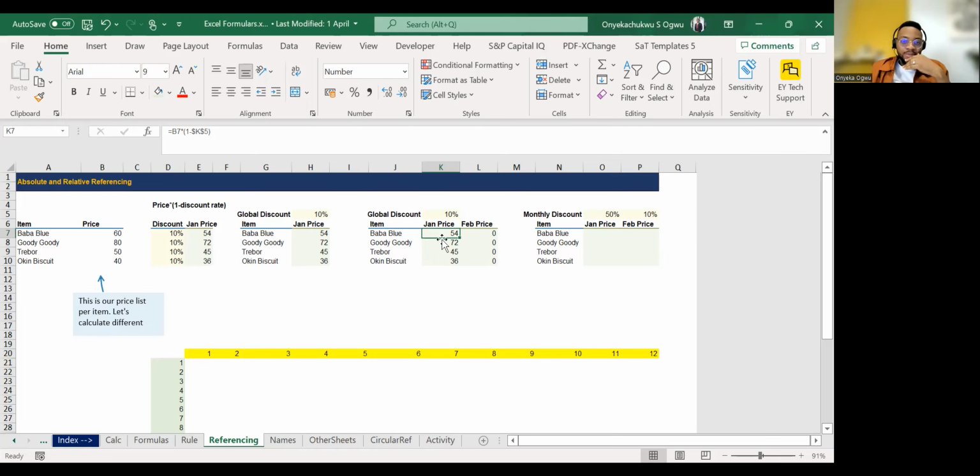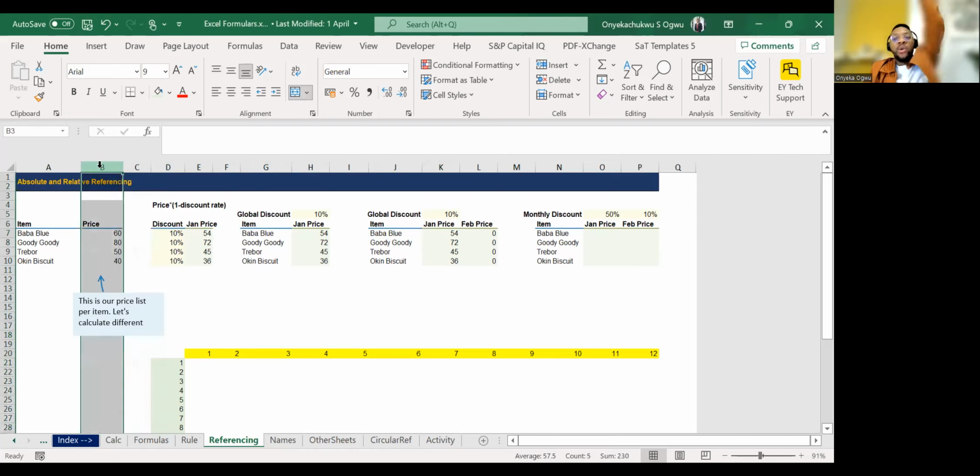Remain in the same column. Remain in the same row. Column. The prices are in the same column. These are rows, this is a row, but this is a column. The prices are in one column. So even as I move my formula to the left, I want this column to remain the same.